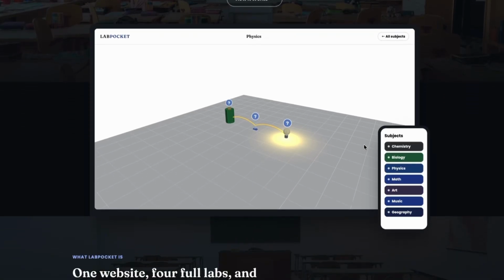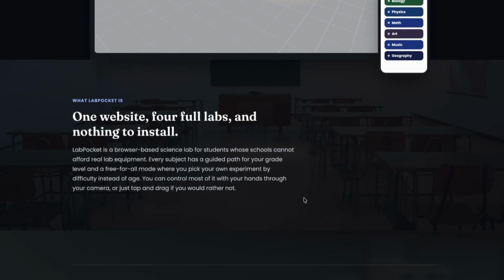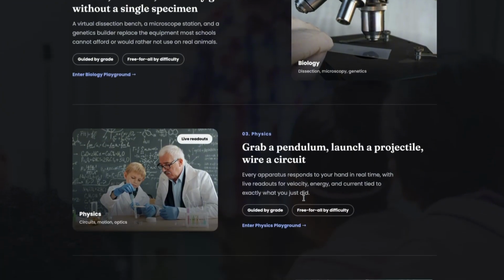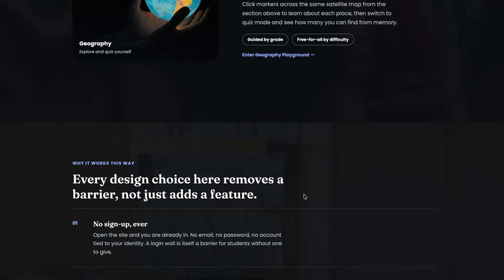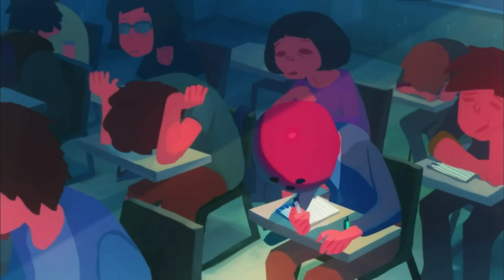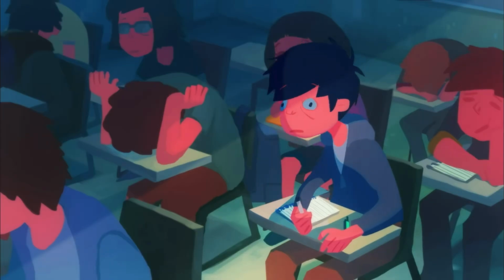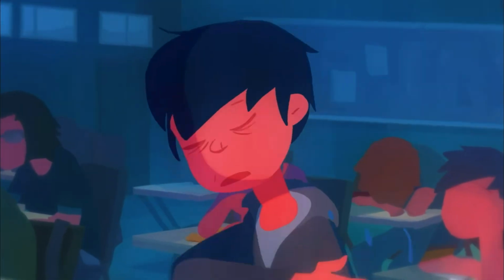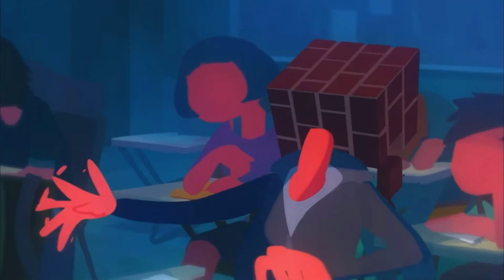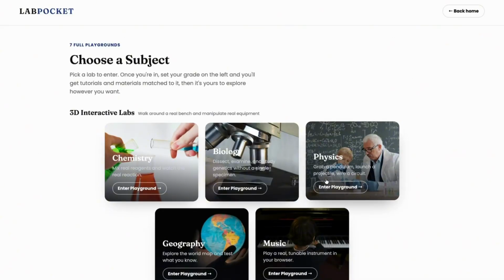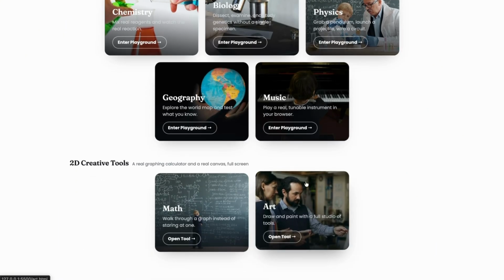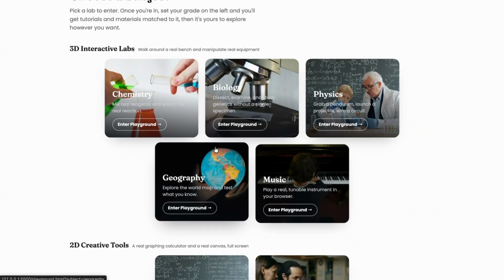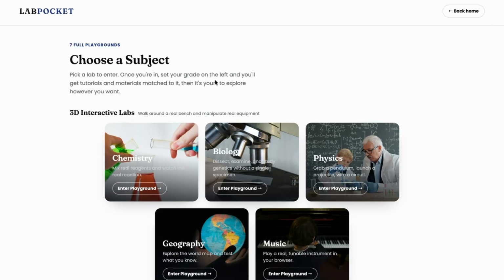LabPocket is a 2D and 3D interactive platform where students can explore science, math, art, geography, and music through hands-on virtual experiments with real-world objects. Now the problem here is that most STEM tools hand a student a static diagram or a video, and neither one lets a student reach in and build something of their own. LabPocket solves that by giving a student 7 full interactive subjects built entirely on real physical models instead of scripted animations, so they get to express themselves in a field and actually understand why something happens. Let us show you how it works.